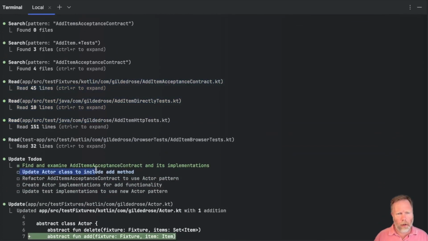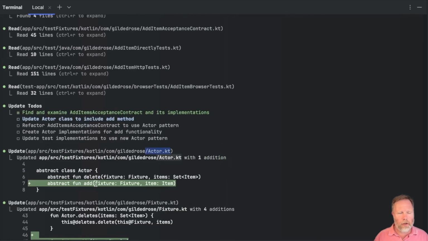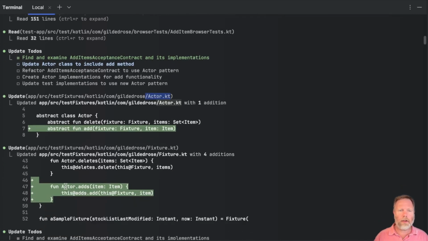And now at this point, it needs to update the actor class to include an add method. And what happened at this point was that it opened this actor class in an IntelliJ window and offered to allow me to accept the diffs. It also gave me the option of it just doing things, which I took. So we can see that it very logically added an add to the actor to go with the delete that was already there. And it added this thunk in the fixture in the same vein as the deletes.